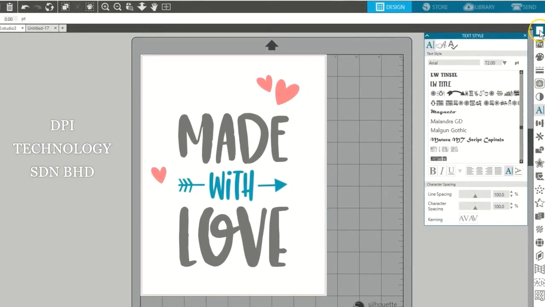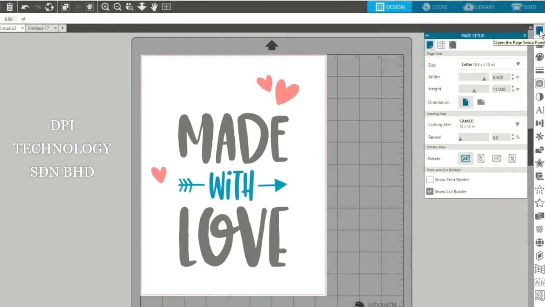Number 7. Print and cut requires 3 key things. It requires a colored design to be printed on a home printer. Your Silhouette machine does not print, and unfilled shapes do not print unless you adjust the line properties.